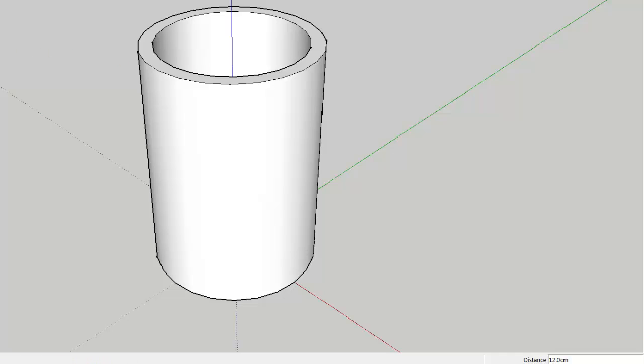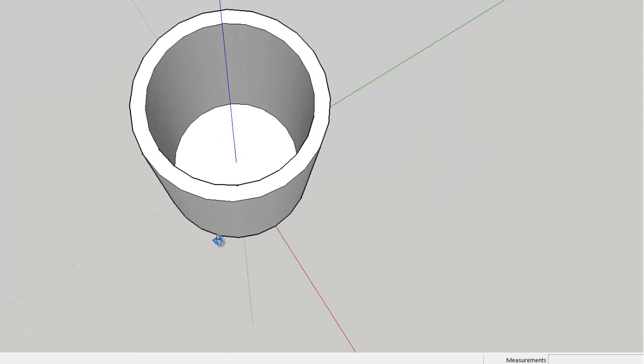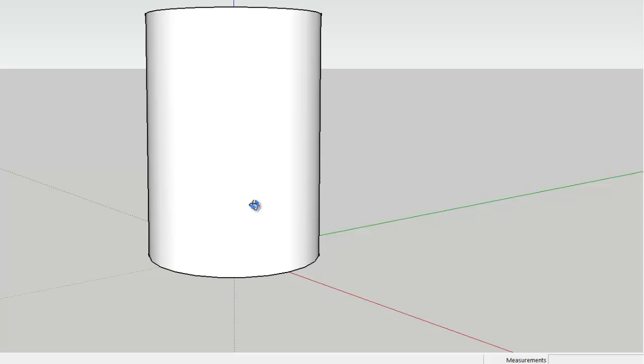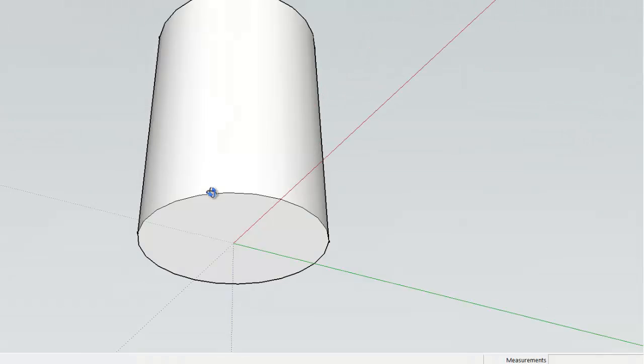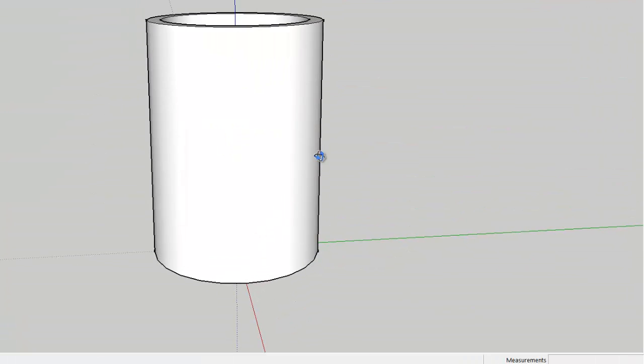Let's just have a look at that using the orbit tool. Turn on the orbit tool, swing it around. Yep, there's our hollow cup. Does it come through the bottom? Nope, the bottom is still solid, so our cup will not leak.